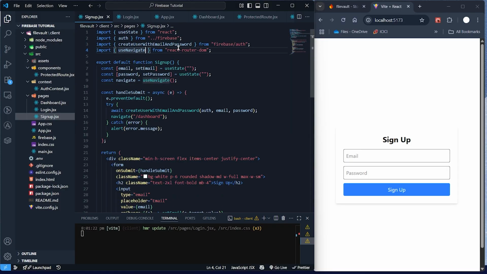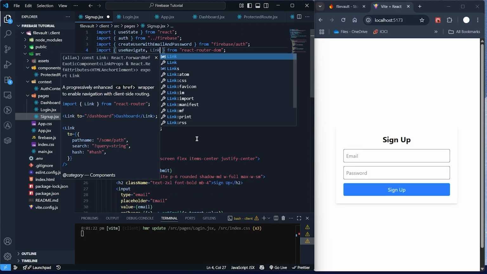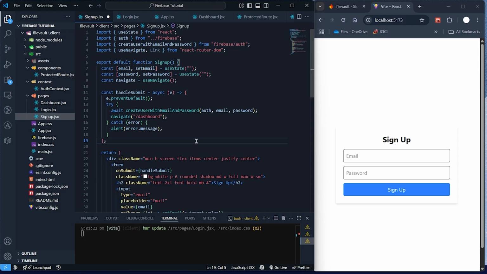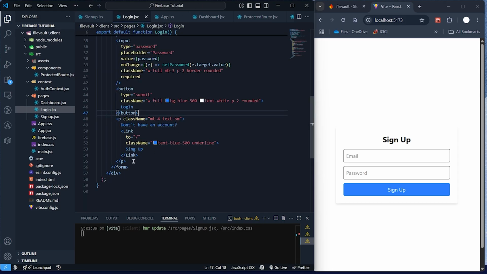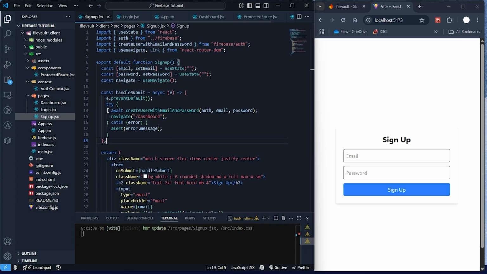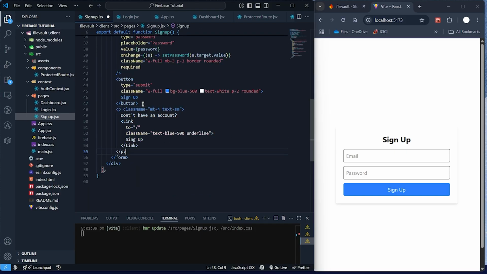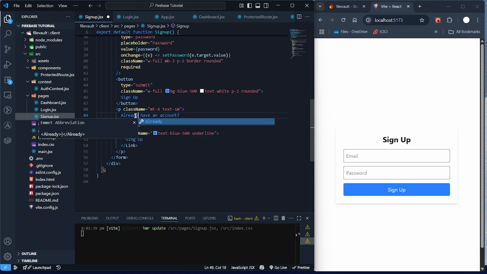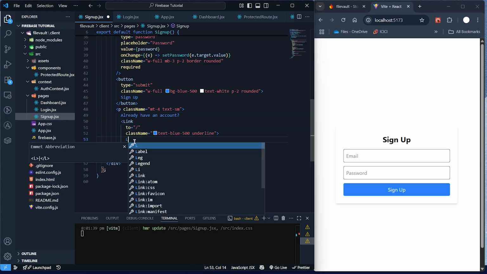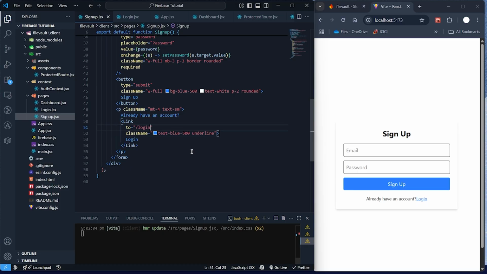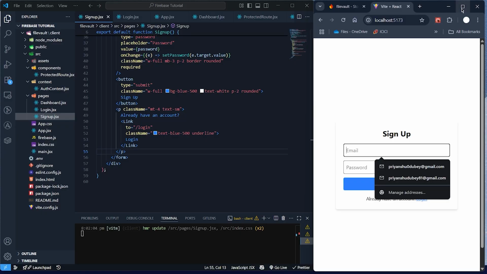We'll import link, and let's copy the same p tag here. After this, we'll do it, and already have an account, then login, and here we will add slash login. See, so now we can easily navigate, right? And let's sign up a new user and run everything from starting.